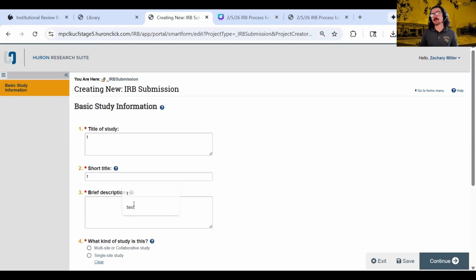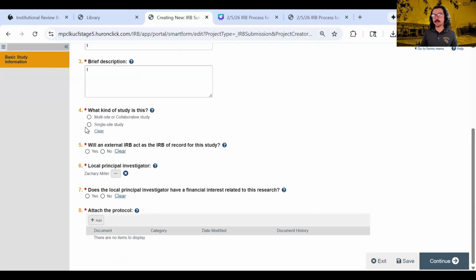You're going to give a brief description, which is going to briefly outline your study, any main research questions, hypotheses. You're going to answer what kind of study is this? So for the most part, these are going to be single site studies. Will an external IRB act as an IRB of record? No, because you're using UCF's internal IRB.